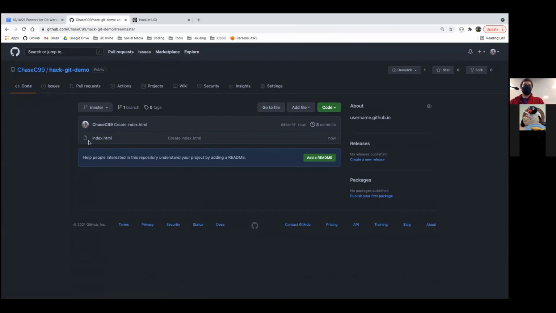Is everyone able to create a simple index.html file on their project on GitHub? It's okay if you're not doing it on your terminal. We can just do it here on GitHub. Let me make this a little bigger for you.